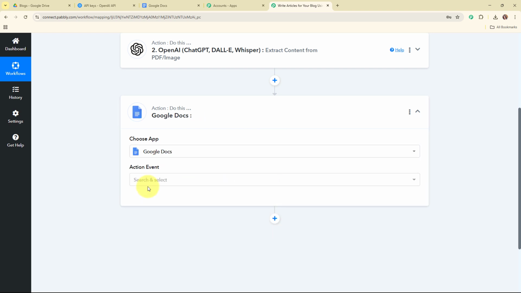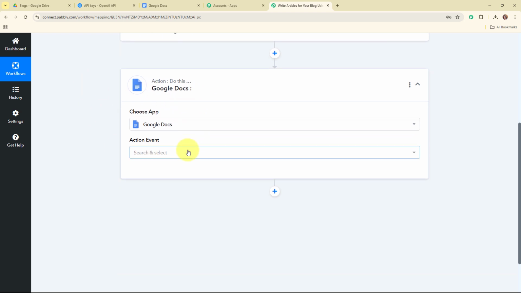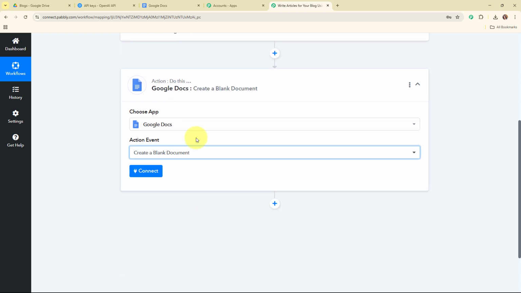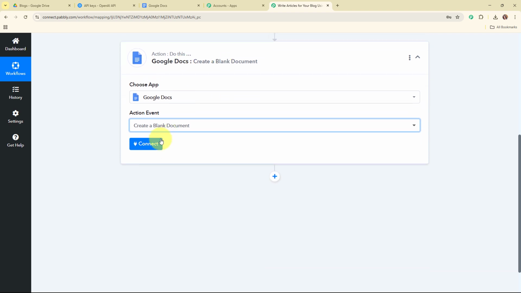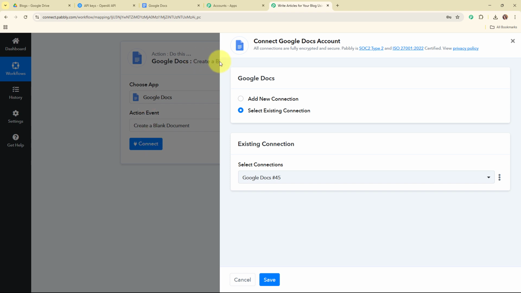Google Docs is an online word processor that lets you create, edit and share documents from any device with internet access. So in my Google Docs action step, I'm going to select my action event as create a blank document first, so that after generating the article automatically, it should create a blank document in my Google Docs account first. And now to connect my Google Docs with Pabbly Connect, I'm going to click on this connect.